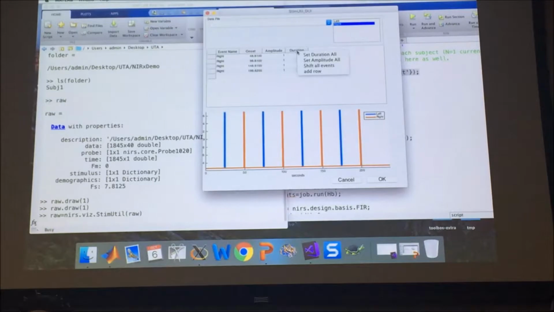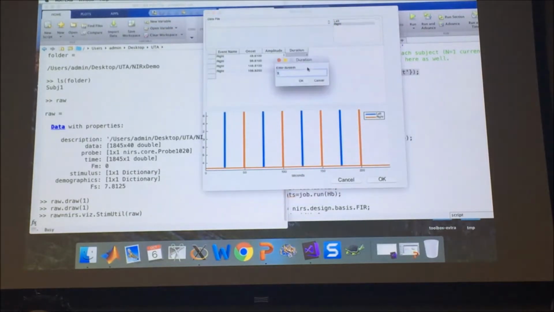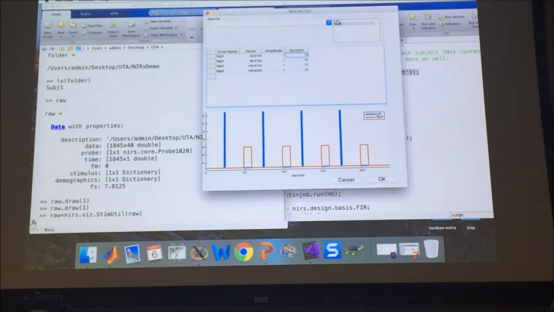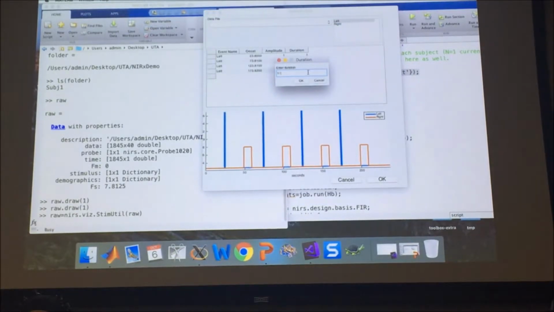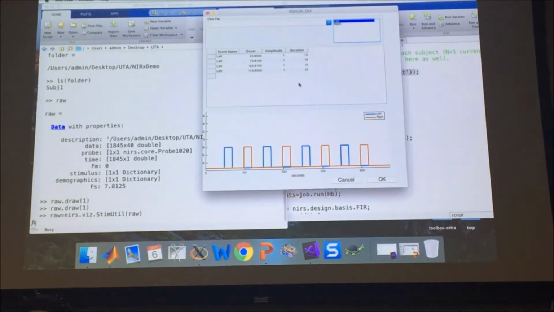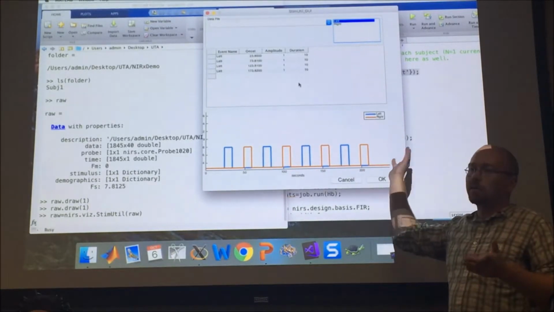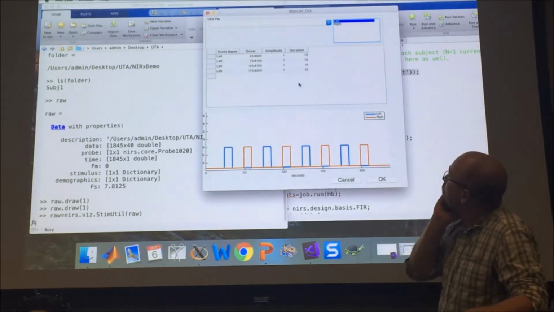If we right-click on this duration field, we could enter them one at a time if I really wanted to, but if you just right-click on here, I can set them all, because I know they were all 10 seconds long. And then we're going to do the same thing for the other condition. Right-click, set duration, 10. So we've now set up what Thomas actually did: he tapped his fingers for 10 seconds.